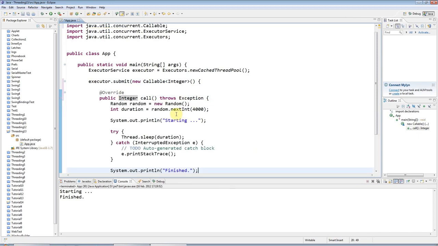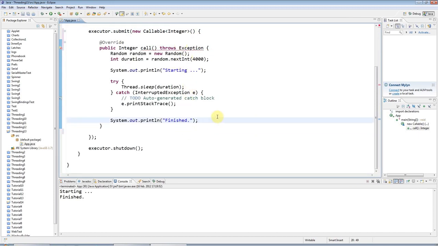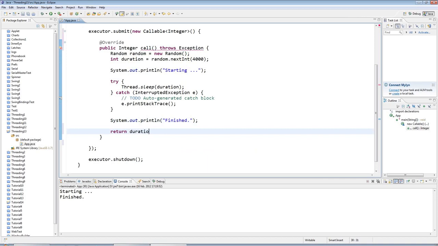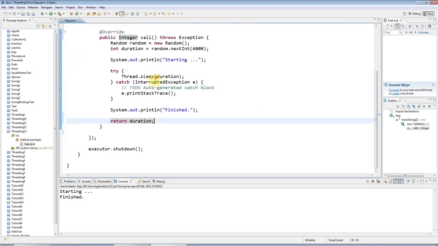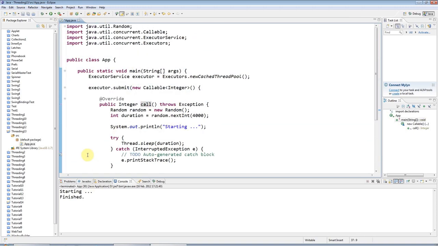So I'll paste my code in here, and just to have something to return here, I'm going to return the duration that I'm sleeping for. And now that will run just as before, as it did when I had a Runnable. But I can now down here get the return result from this call method, and I can do that using a Future. So when I call submit here, it returns a Future object, and the Future is also parameterized, and the class that I need to put in here is whatever I put here, the same thing, of course, that I also have here.